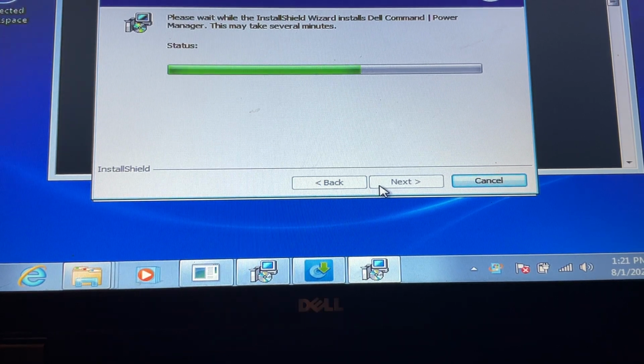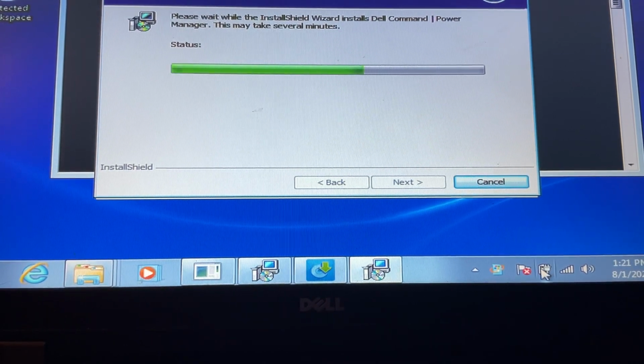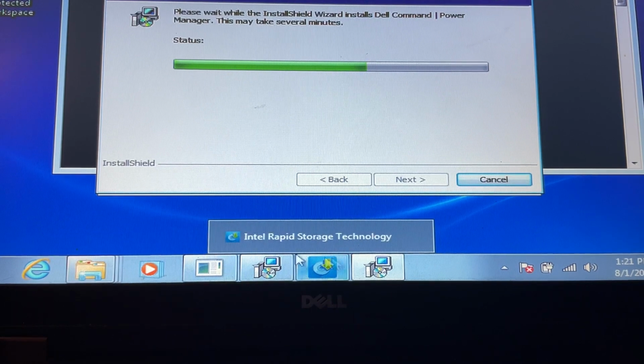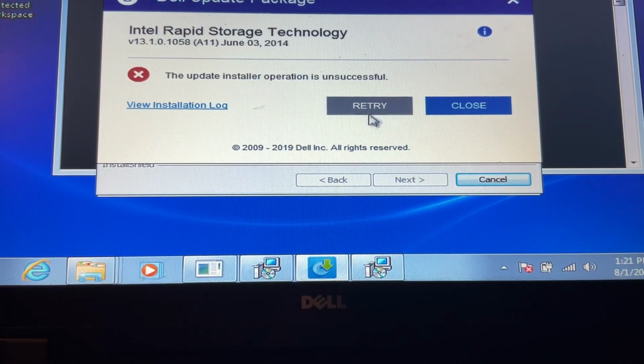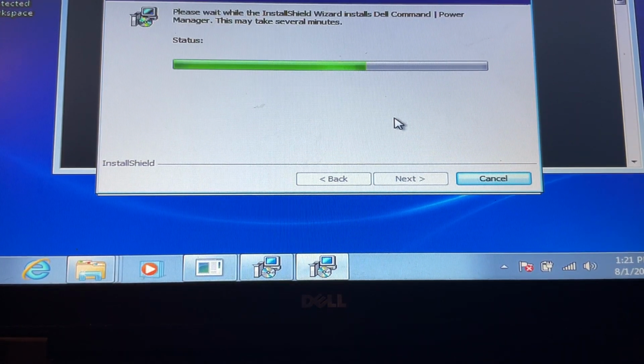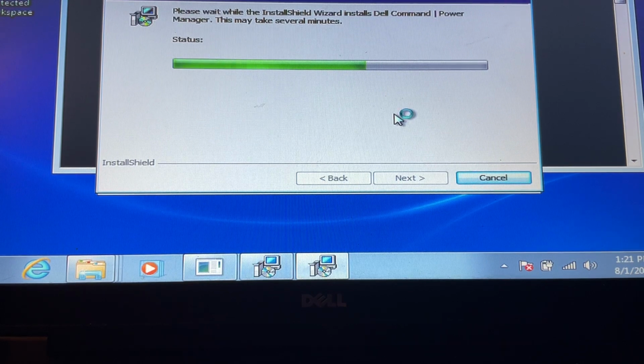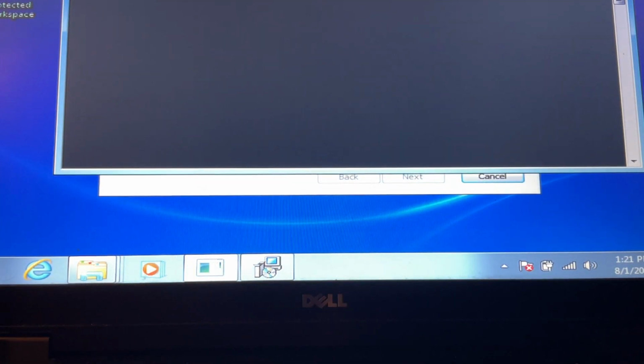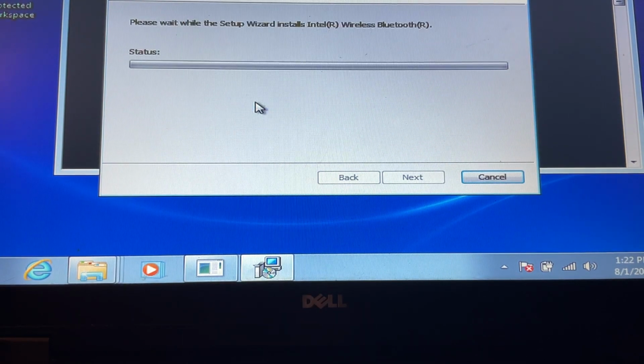This tool actually helps better optimize the system for power usage. That's what this tool does. So maybe we'll need to restart before we can try these again. Alright, that's installed. And now let's try this again.